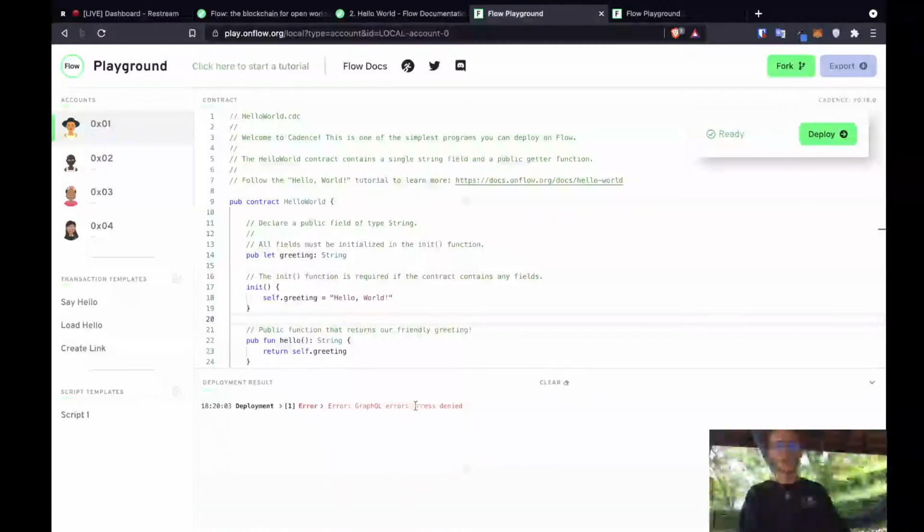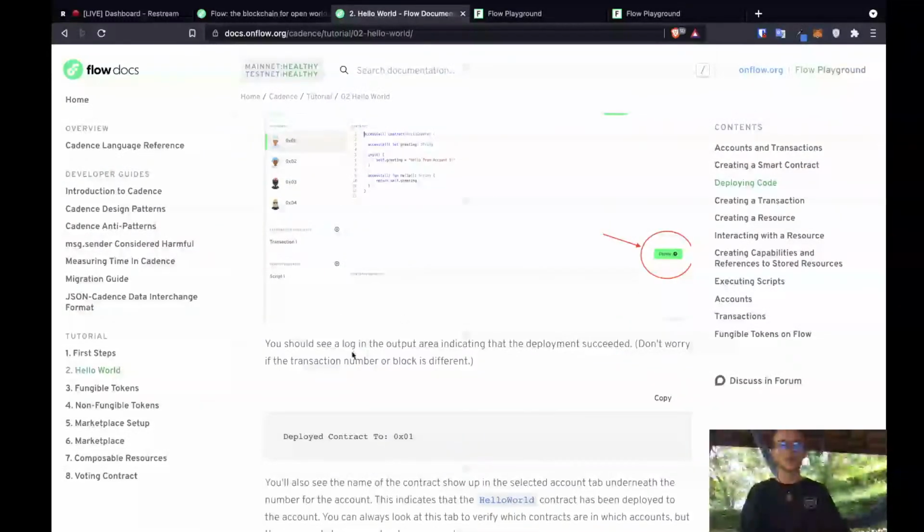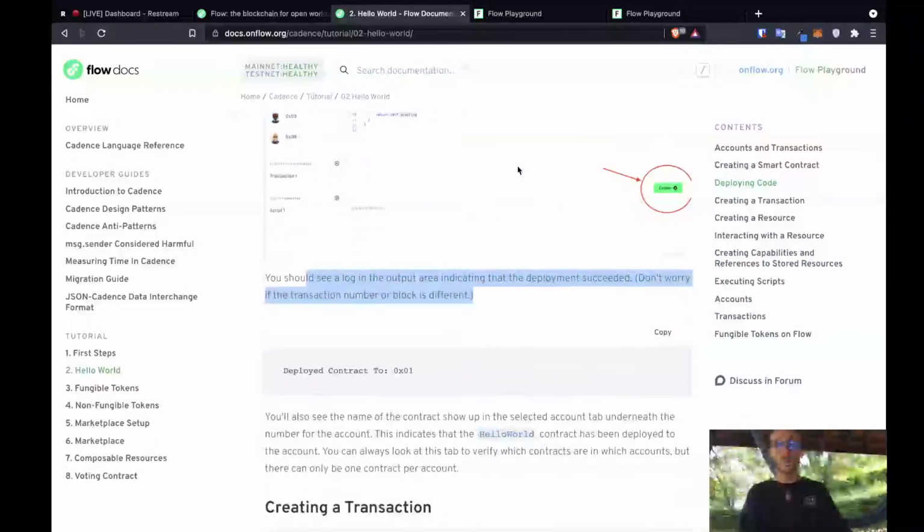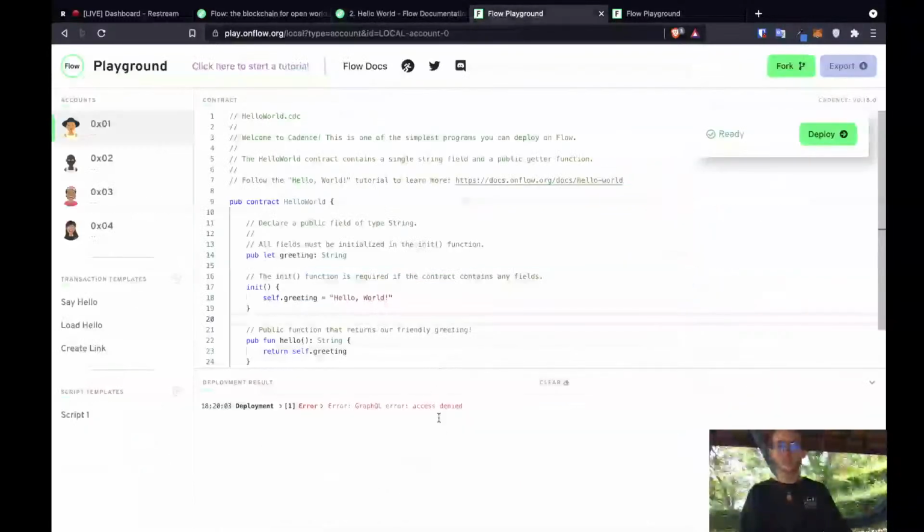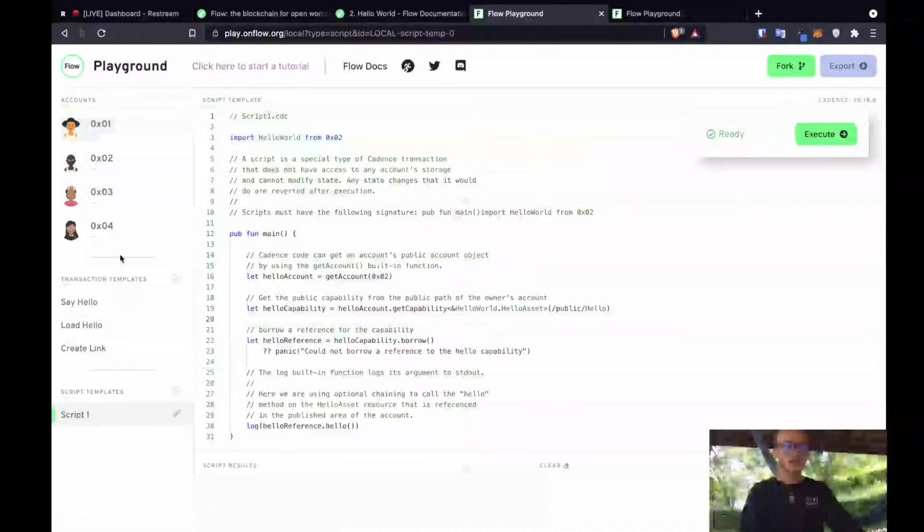Boom, GraphQL access denied. Well, we got our access denied, which is no good. We don't like that. Let's see if the tutorial tells us anything about this. You should see a log in the output indicating that the deployment succeeded. Don't worry if the transaction number or block is different. I did not see a successful execution. I see access denied. So I wonder why we're getting access denied.